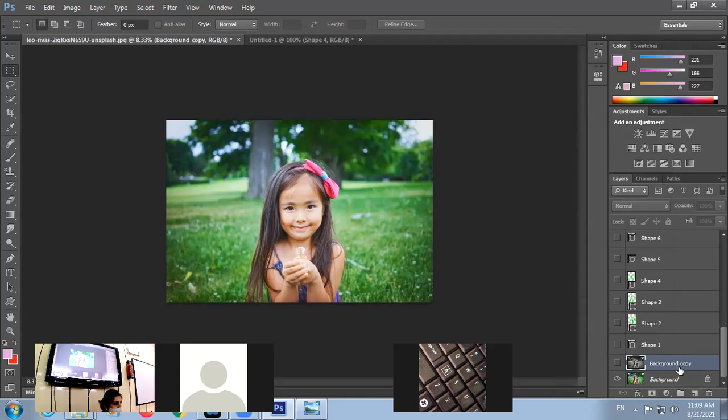Now this is the layer, right? How to rename it? Simply double click on the layer name and type a new name. For example, right now I'm giving copied layer. So this way you can rename the layers.